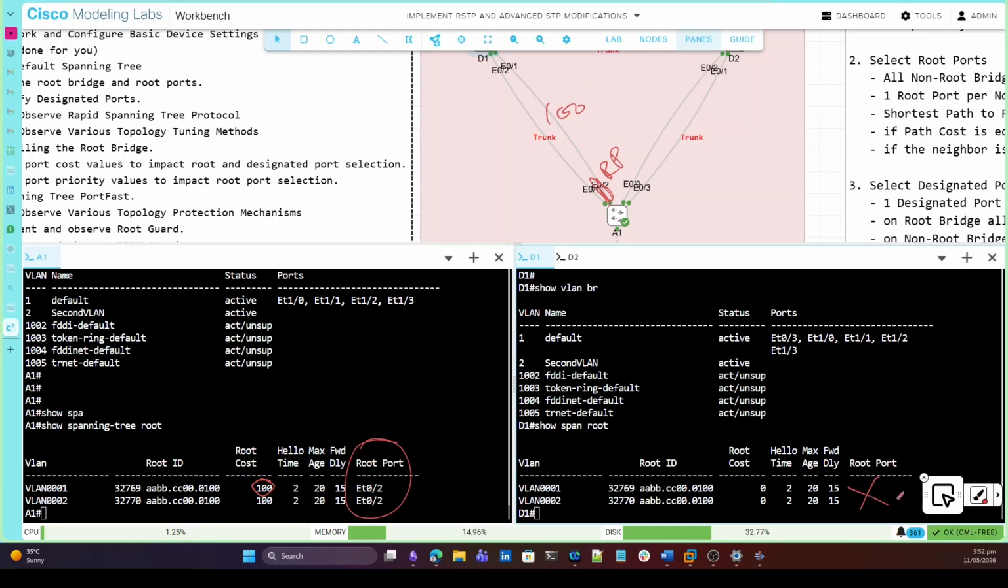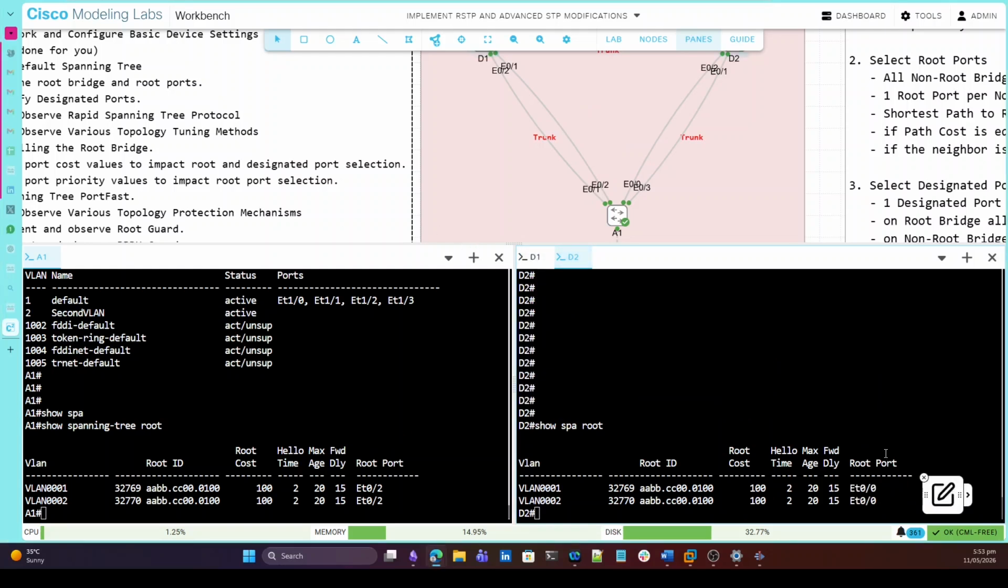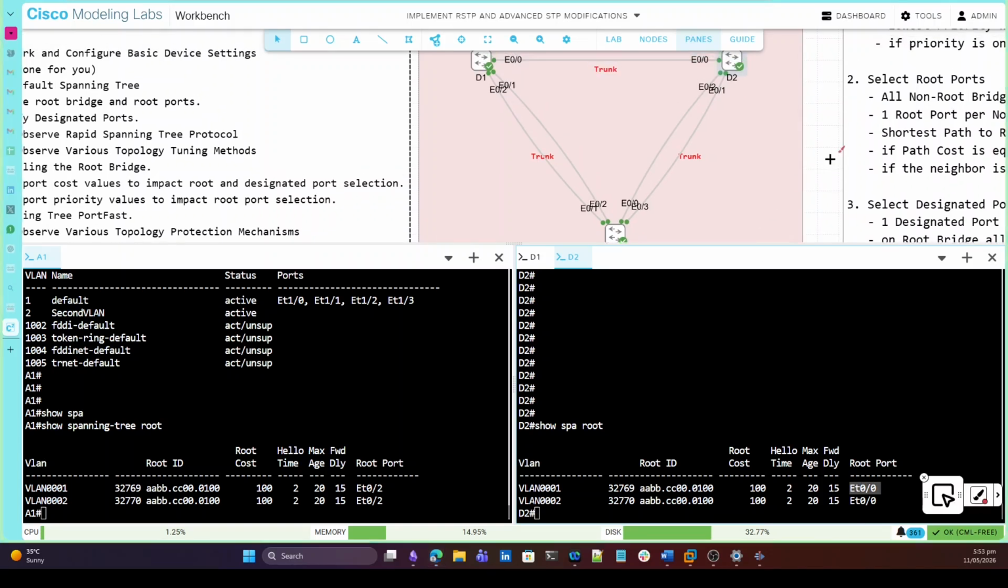If you look at here, we don't have any root ports mentioned. This is D1. On D1, there are no root ports mentioned because D1 itself is the root bridge. That's why its root cost is 0. On the root bridge, all the ports are designated ports. There cannot be root ports on the root bridge. This is how we know D1 is the root bridge. You can confirm that from D2 as well, that this is the root bridge, and Ethernet 0/0 over here is the root port, which goes to E1 with a cost of 100.